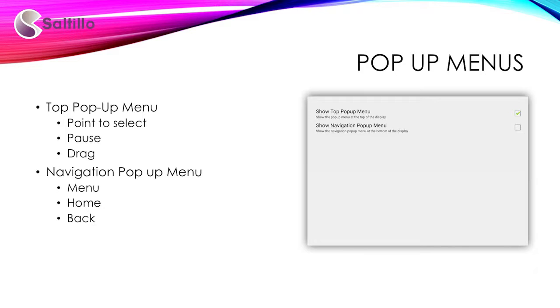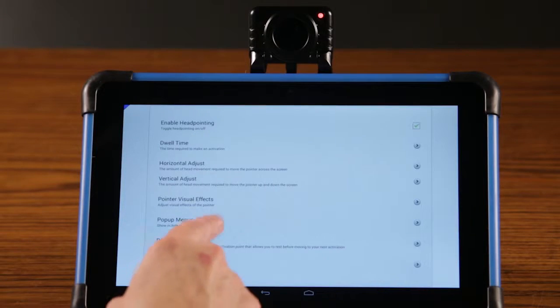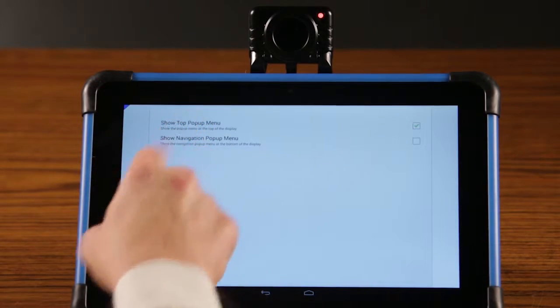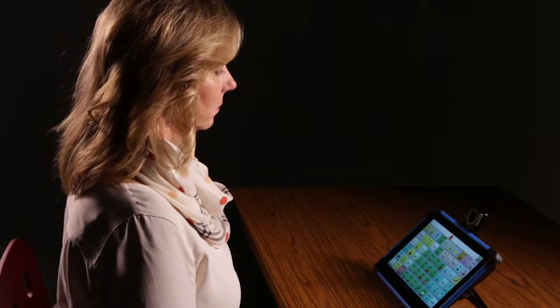Green indicates the head pointing is active. When the user selects Pause, the field turns red and displays paused. Selecting Pause turns the field green and displays active. The second option on the right is press and hold.